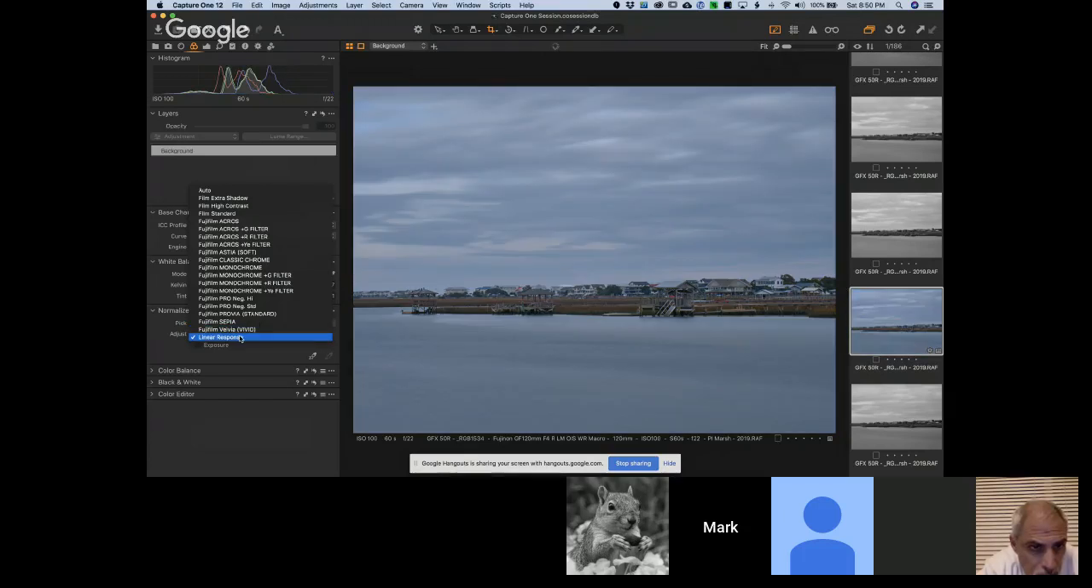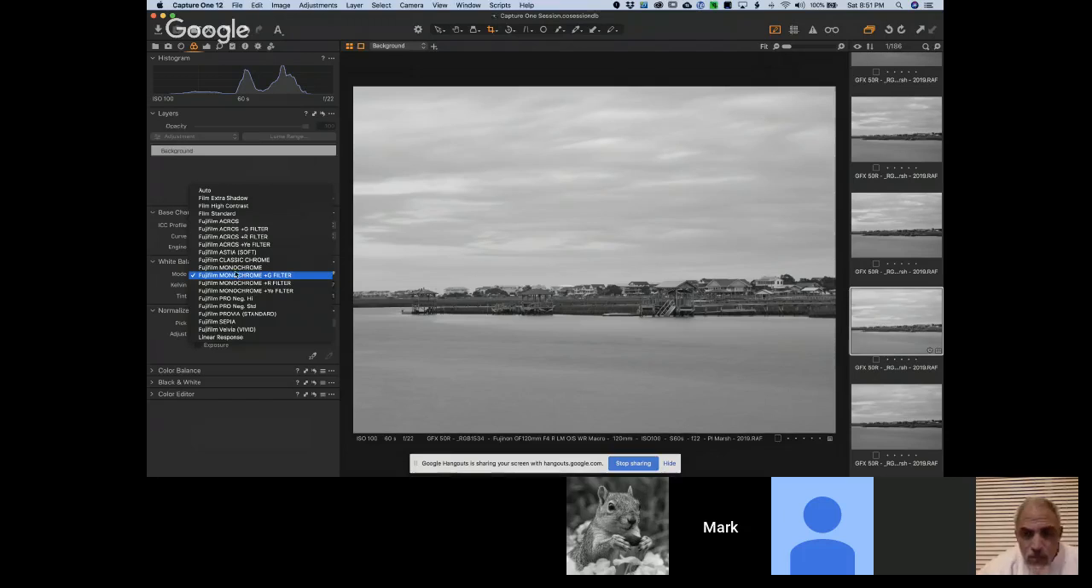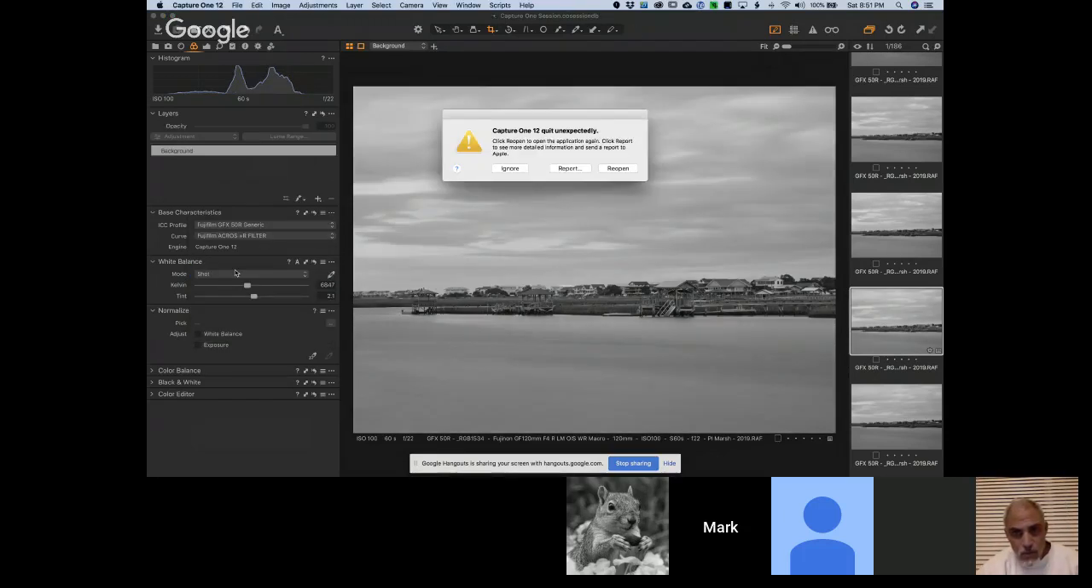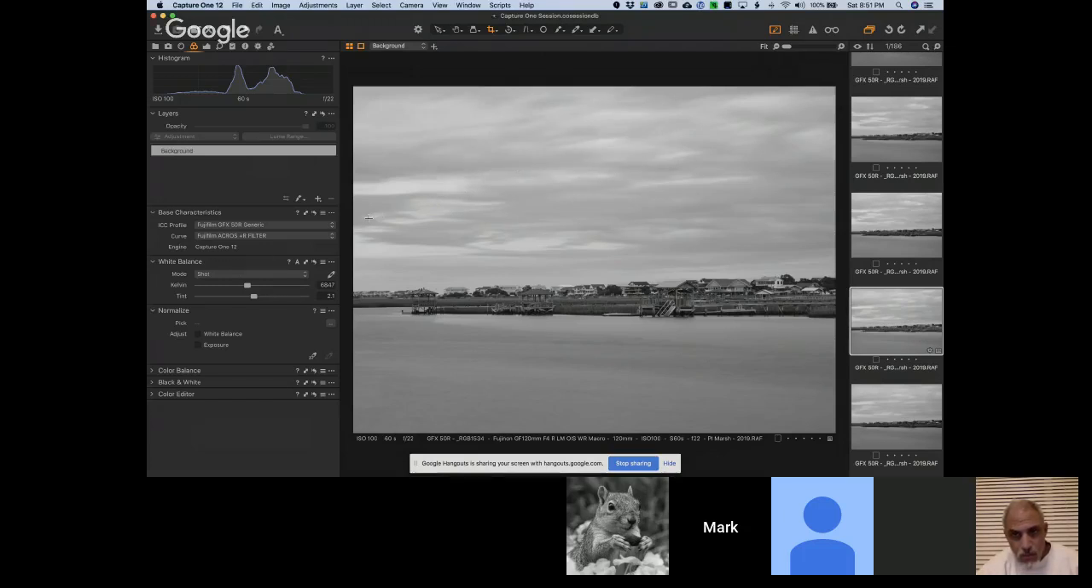Velvia, Linear. That's pretty amazing because I never thought that they'd be able to do it to a RAW file. I thought it was just going to be JPEG. Well, this is something that they did with the new version of Capture One. I bet when you get version 12 that it will work on your camera.